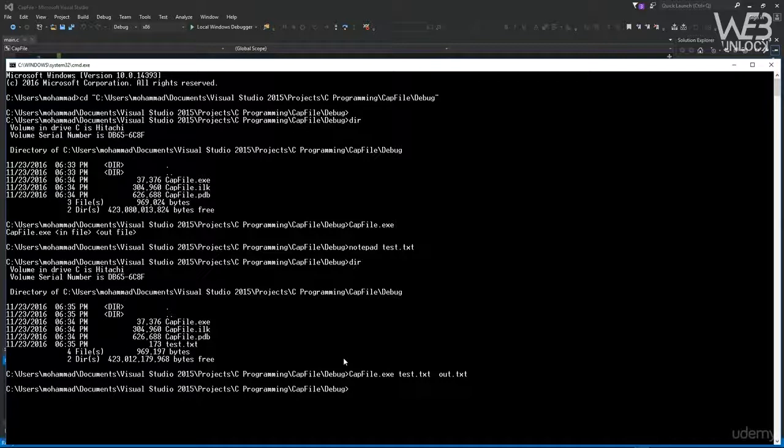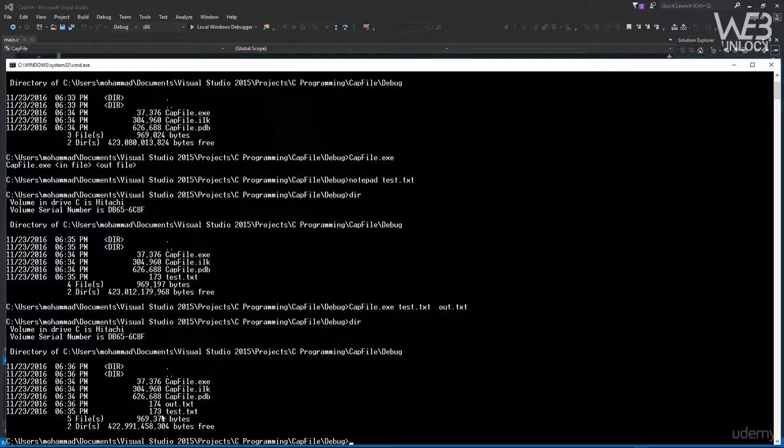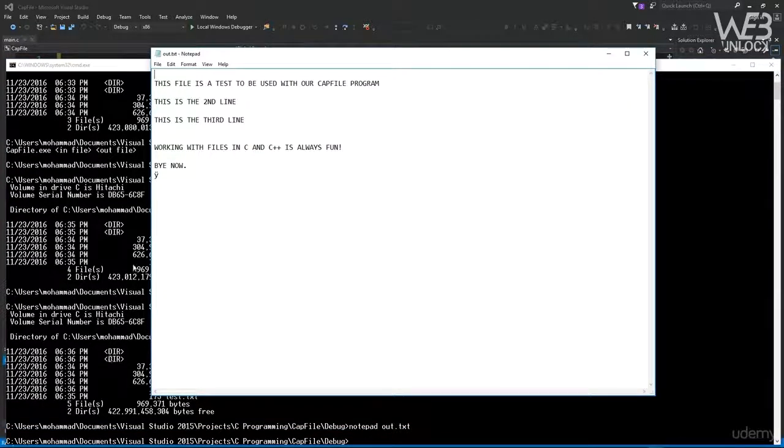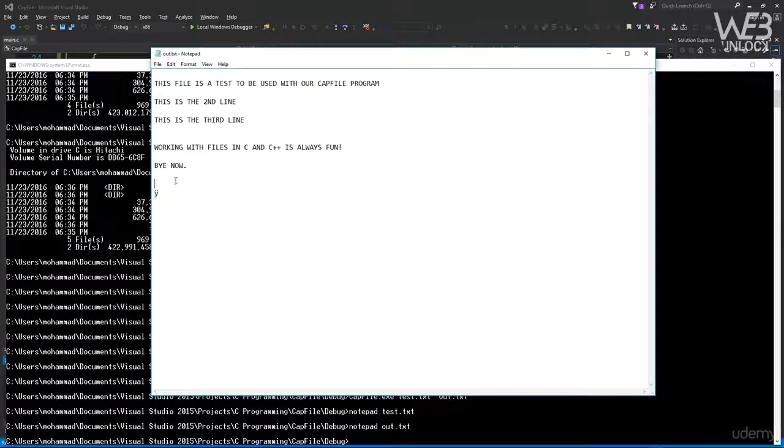All right, this program doesn't print anything out on the screen. Let's dir again. And as you can see, we have created the out.txt. So let's view out.txt, notepad out.txt. And as you can see, everything is now capital letters. However, we have this weird character at the end. I think our code has a bug. Let's go back and see why we have a bug and how we can fix it.